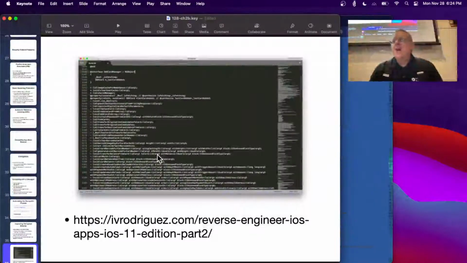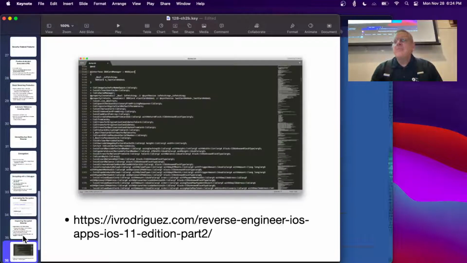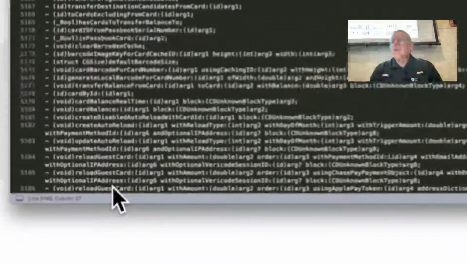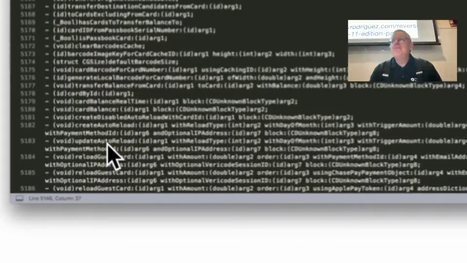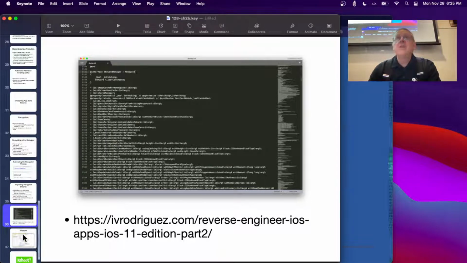You can get some information about them. So here is reverse engineering, and this is a dump of, I think, the Starbucks app. And so if you look in here, you see things like reload guest card and update auto reload. Those are the methods that manipulate your Starbucks payment card so you can load it and such. So you can see how it works to some extent, but you got to read assembly code to understand it.